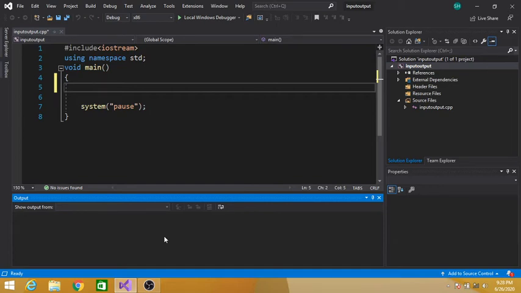Suppose we are asked to write a program that converts an ASCII number to a character and a character to an ASCII number using a switch statement. Let's code this program.